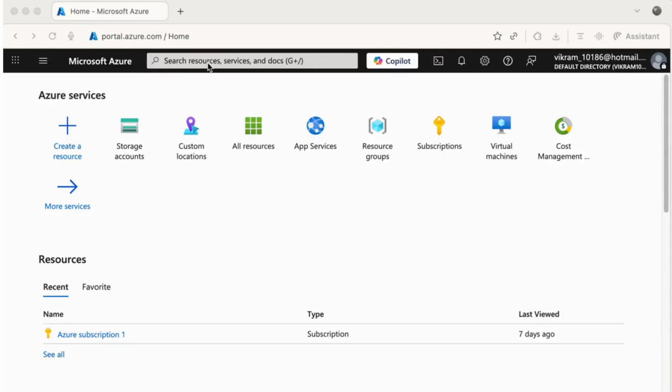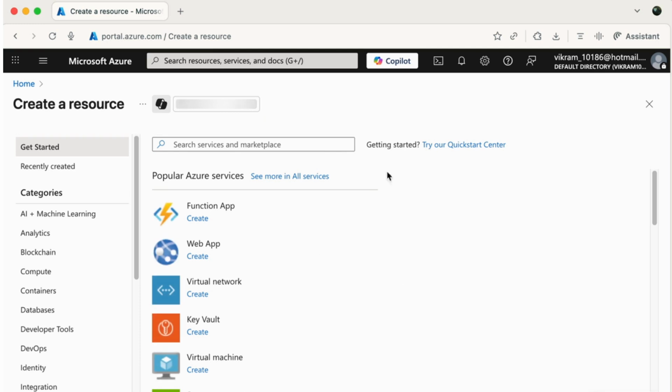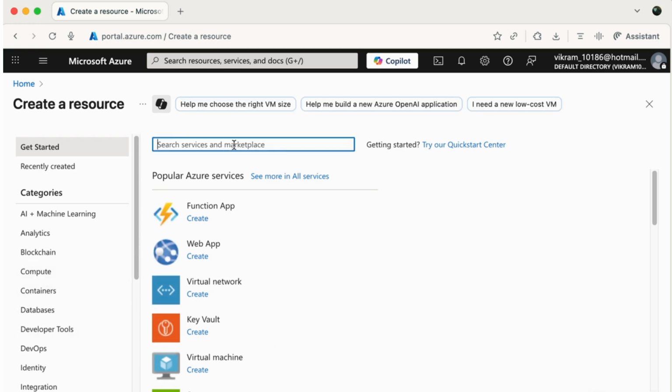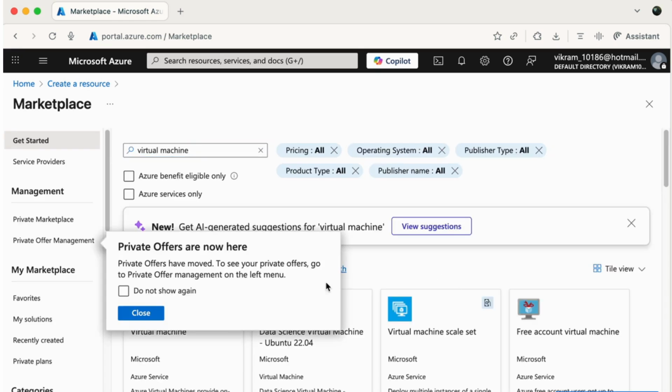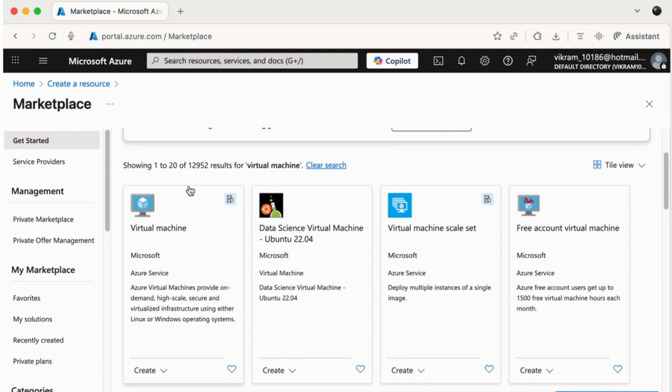Go to the Azure portal and click Create a Resource. You will see various options in here. You have to go to Compute, or you can search for Virtual Machine. And you will notice so many other resources inside the marketplace. Just click Virtual Machine and create Virtual Machine.